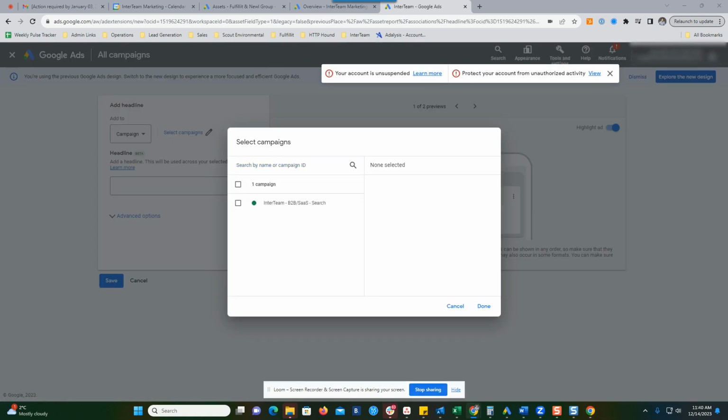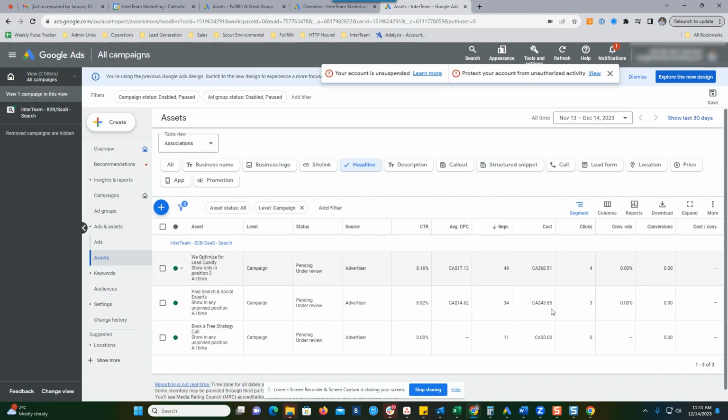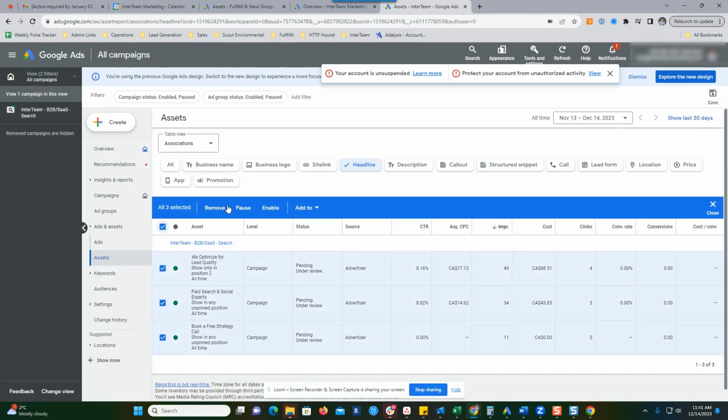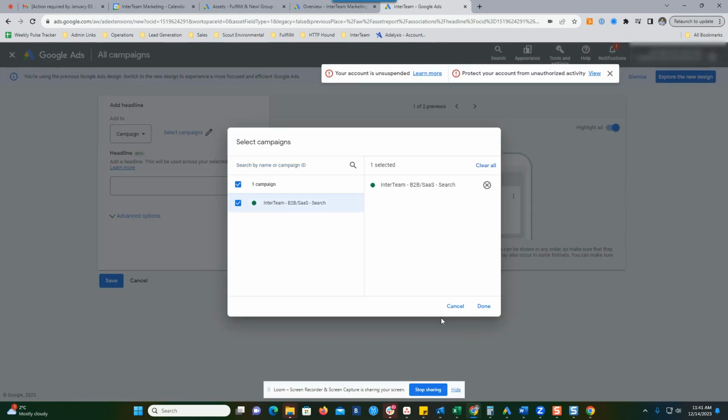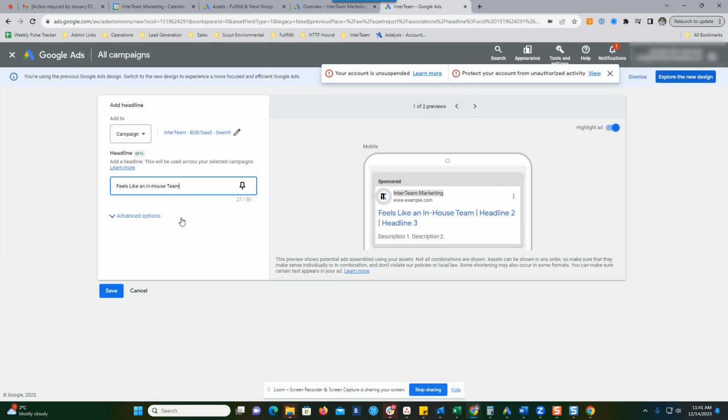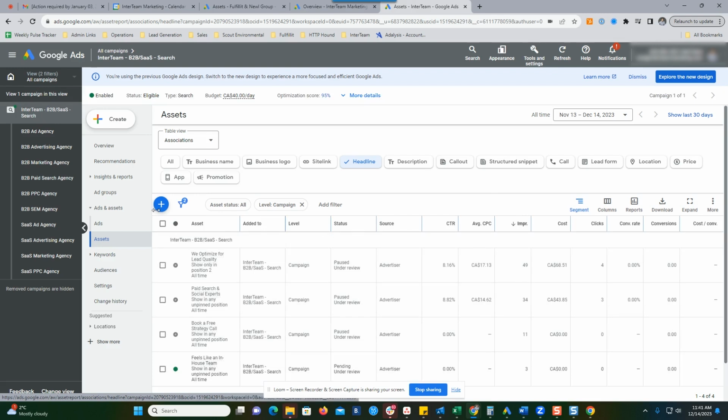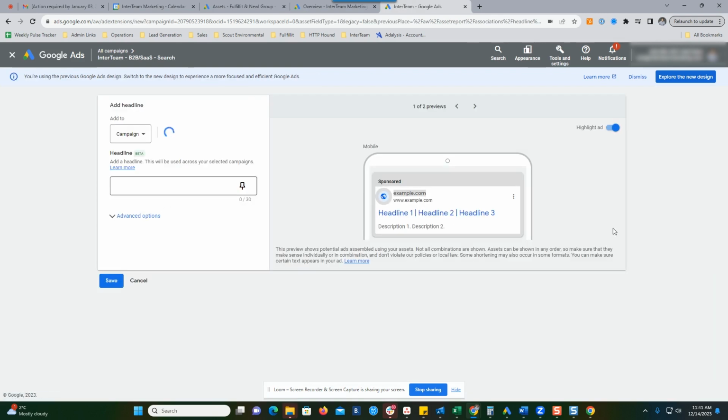So I'm going to do this for all of our headlines. Save, done, save. As you can see, we're populating data. One annoying thing, you can only have 3 of these options active at any given time. So at a certain point, you've got to pause the headlines to add more. Done. Save. Click into this so I don't have to choose a campaign every time.